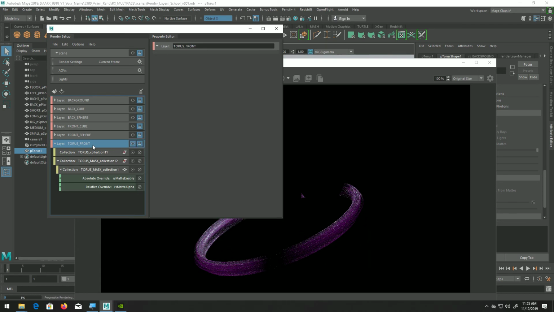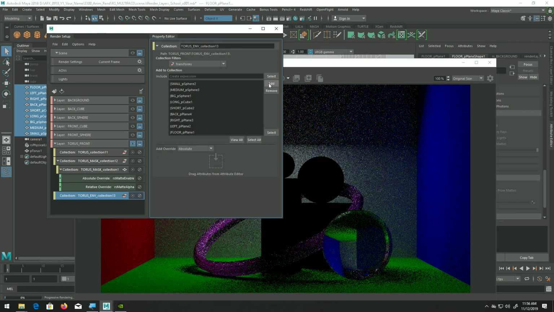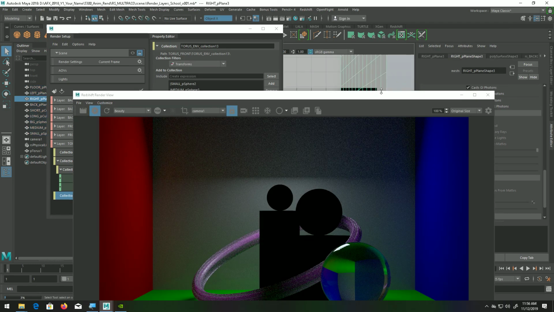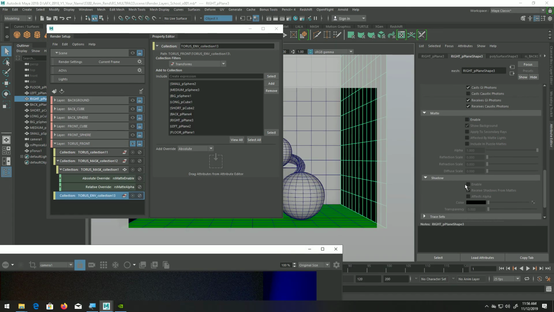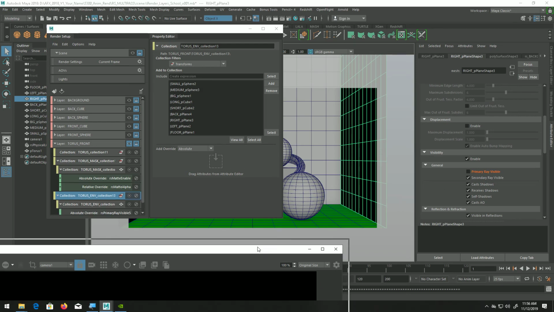Okay, and now I'll create a collection, and I'll call it Torus underscore env collection. Okay, and now I'll just add all the other objects except Torus. Okay, and I'm just going to turn off the primary visibility for them. So in order to do so, I'll just select any of these objects, and then I just need to go here under the primary visibility and drag with the middle mouse button primary ray visible to create override and turn off the primary visibility.